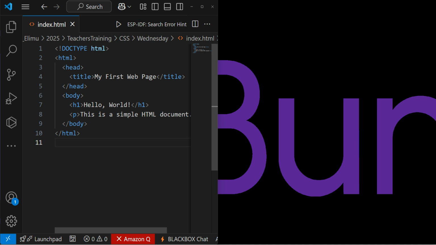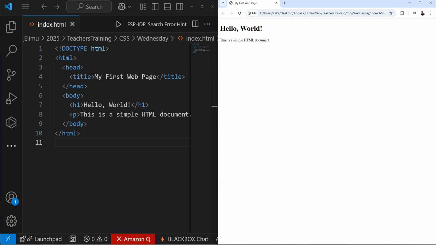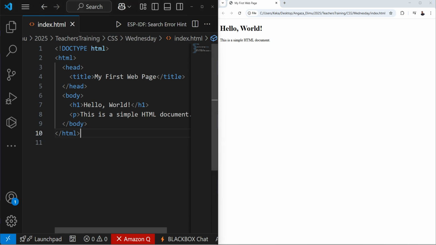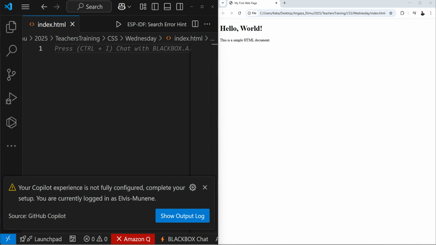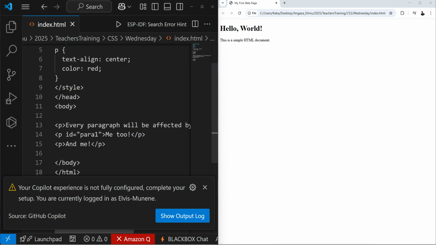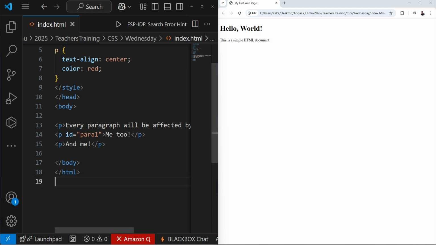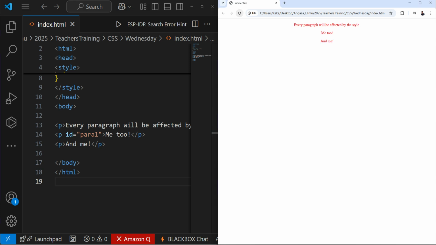So I'll open my Visual Studio Code and delete everything so that we have a blank HTML file. And now we want to learn about the element selectors. Let me just refresh my website so that you can see what is happening. And I'll try to zoom in.